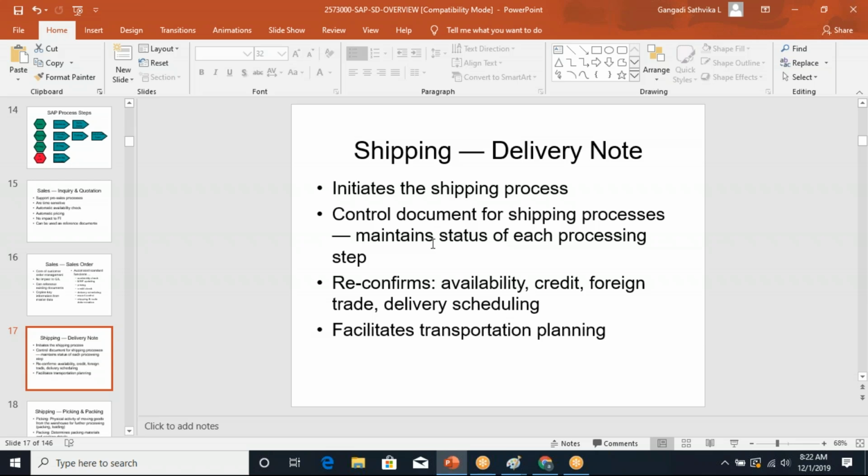There are multiple reasons. Even though the goods are confirmed at the order level, there is a possibility that we change the quantity, right? During delivery creation we have an option to change the delivery quantity. You can reduce it, you can increase it, but the system will pop up a message. Mostly, you will reduce it.